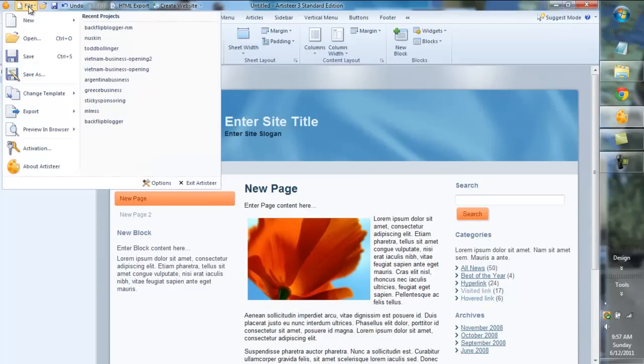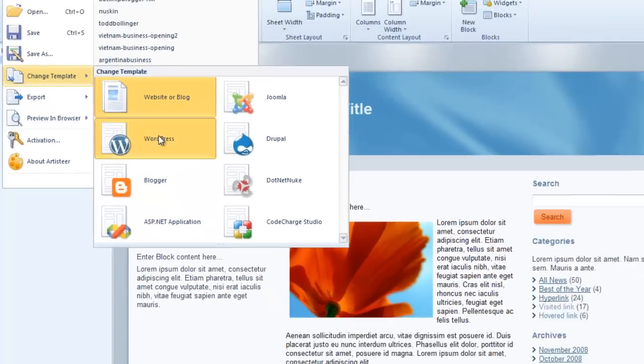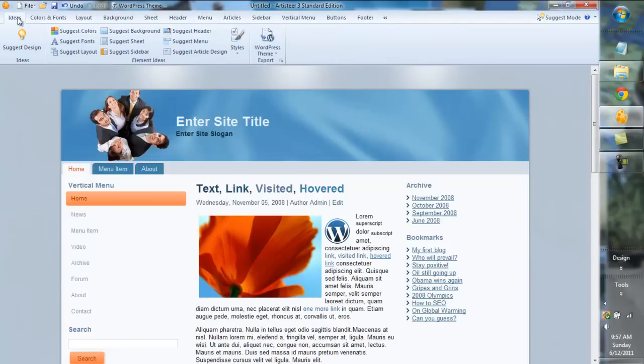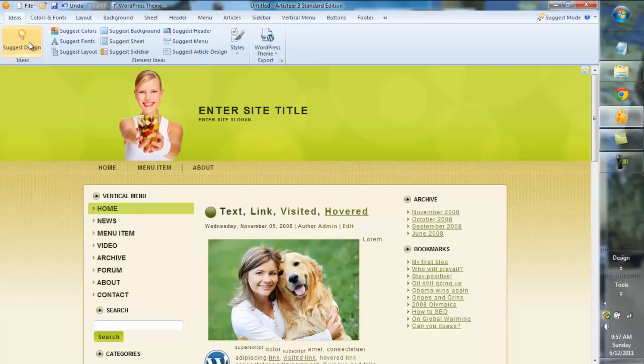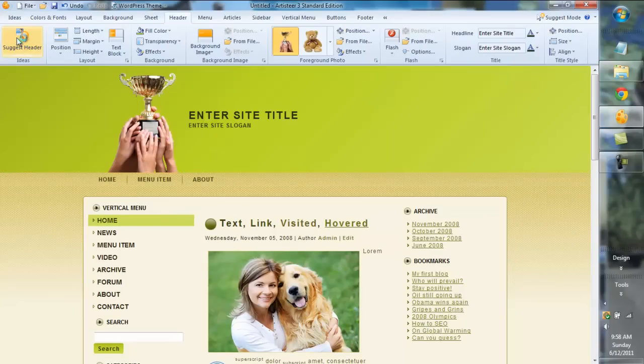And what's great is if you go under file, you could change the template. So right now it's website or blog. So if we wanted to go to WordPress, now it's going to switch it around for WordPress. So we come here, let's get some ideas for the whole thing. Maybe change it around a little bit. And you can see, now it's giving us ideas for all the features. So if we just wanted a specific feature, maybe like the header, you come here, click header, and then hit suggest header, and you get ideas for the header.